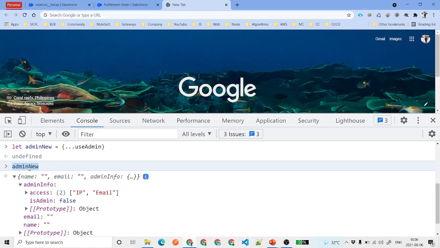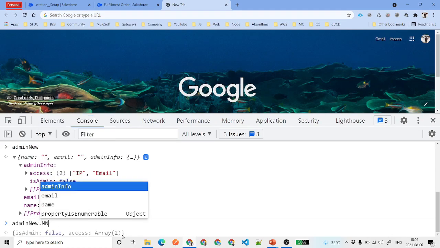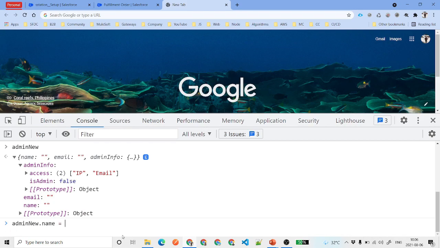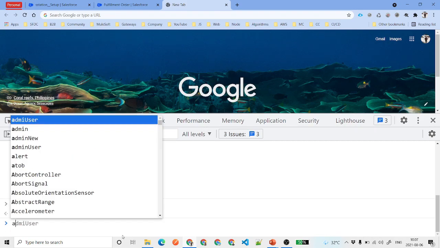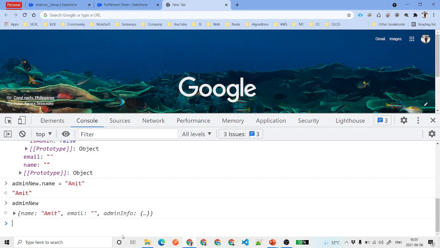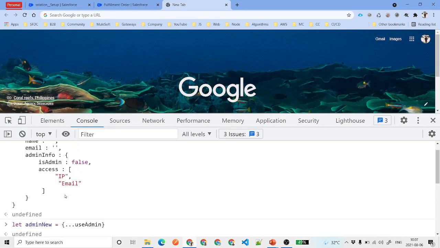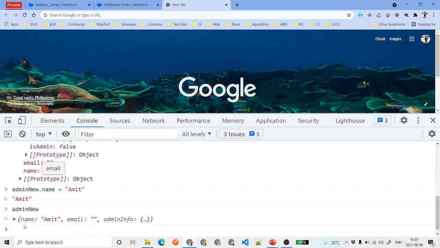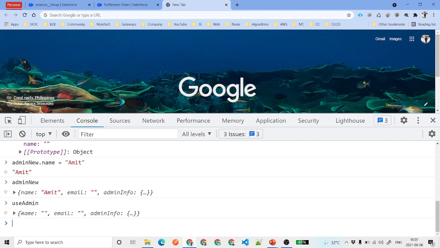Now if I try to change something, let's say adminNew.name, and I set it to Amit, and then I check userAdmin, you can see the clear difference this time. You are able to clone this, and there is no reflection between any of these. Whatever changes you make to this variable are not going to reflect to the original variable, which is userAdmin. So this is one way that you can do it.